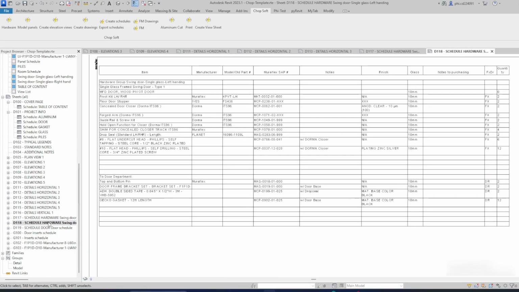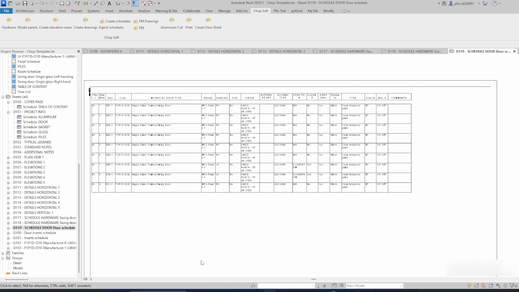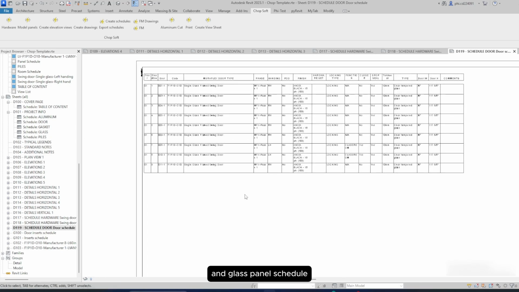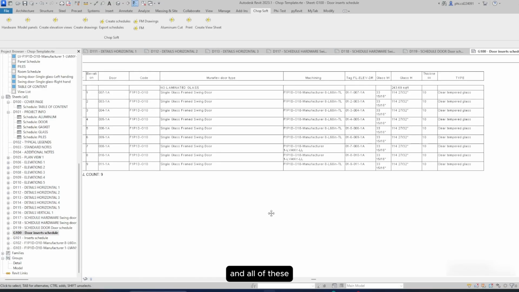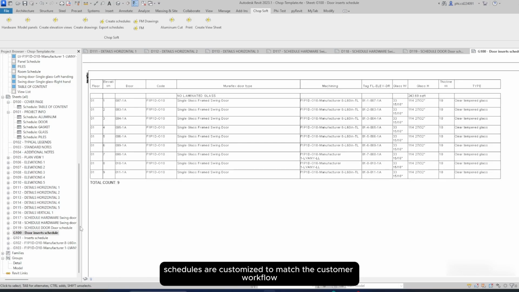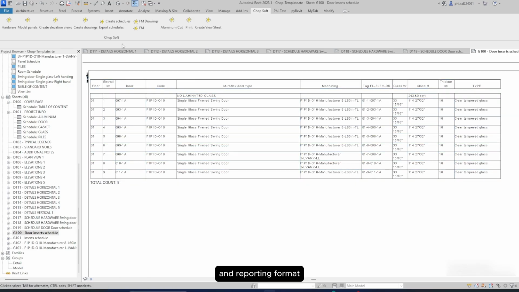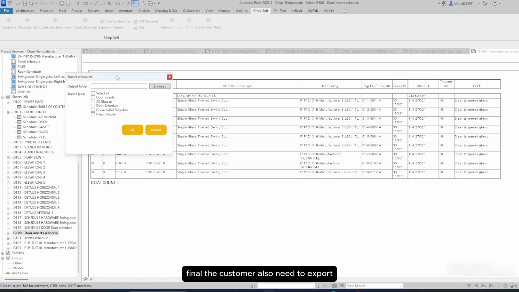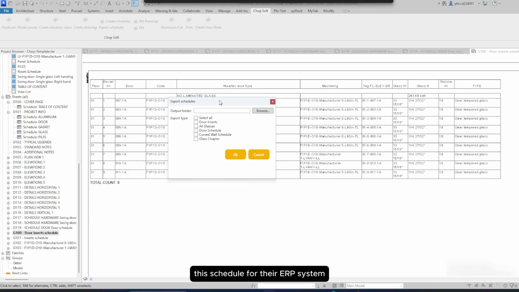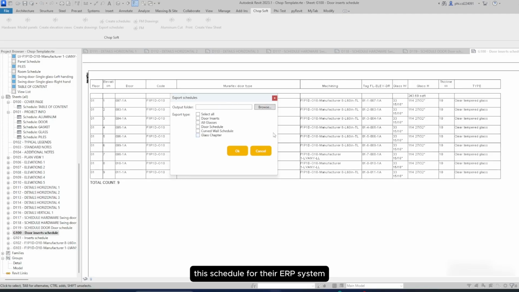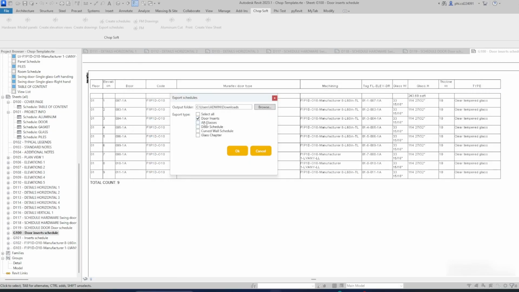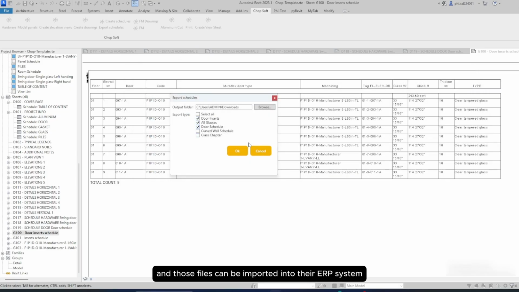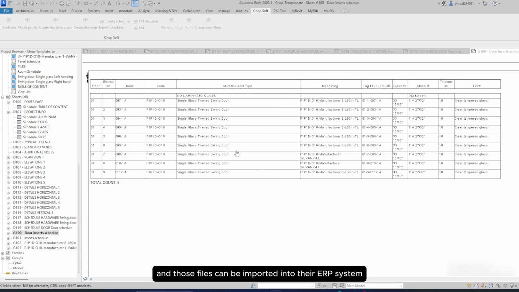Okay, door schedule here, and glass panel schedule. All of these schedules are customized to match the customer workflow and reporting format. Finally, the customer also needs to export the schedules for their ERP system, and in this case the schedules are exported to Excel files, and those files can be imported into their ERP system.